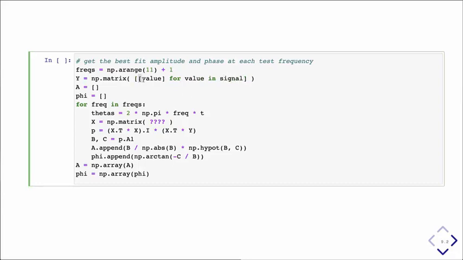And again, I put it in square brackets here because we want a list of lists so we can make a numpy column matrix. And then we'll set up the amplitudes that we're going to fit for and the phases we're going to fit for. And then for each frequency we're going to test, we're going to set up our thetas, right, for each time. And then we're going to create our X matrix so we can solve y equals x times p.